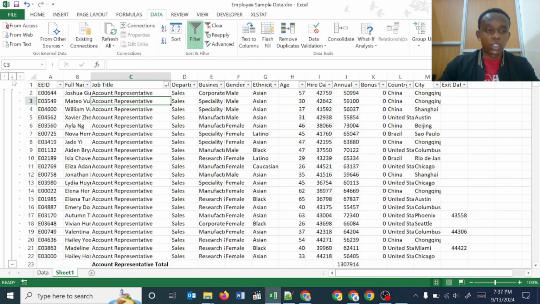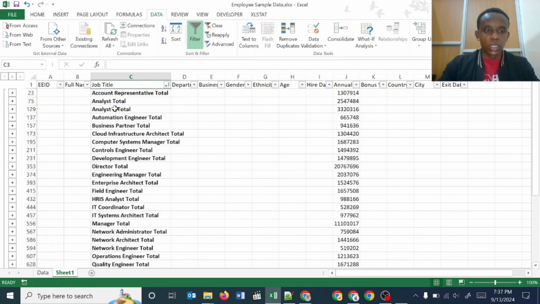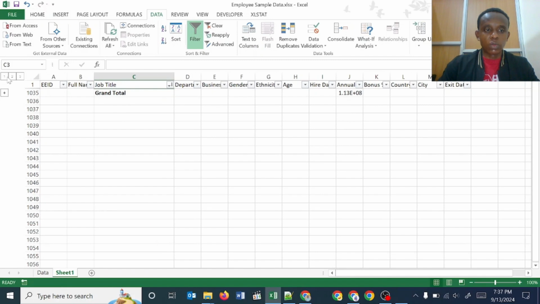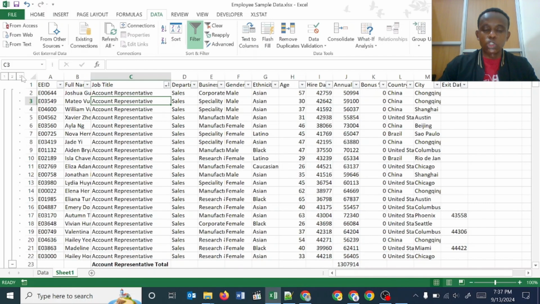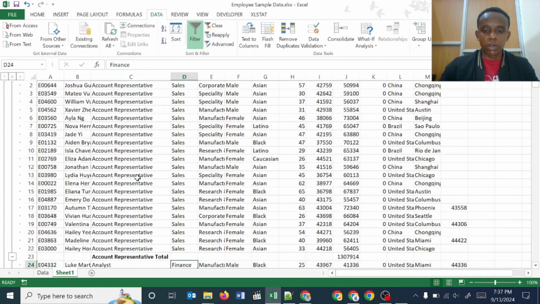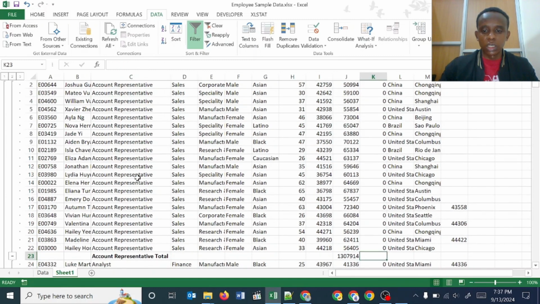So I think the reason it was taking a lot of time to summarize it was because it was not sorted. Now, when you head over to your subtotals, you realize that there are these three buttons. There is one which shows only the grand total, two which shows the subtotal, and three which shows all of the totals. So here you can mess around with it and just check here.